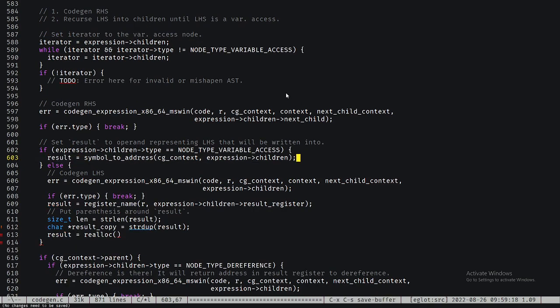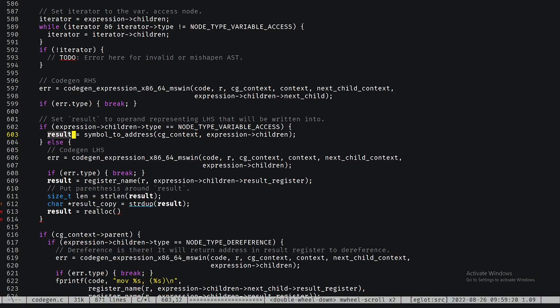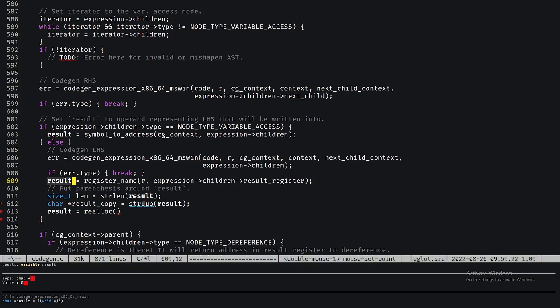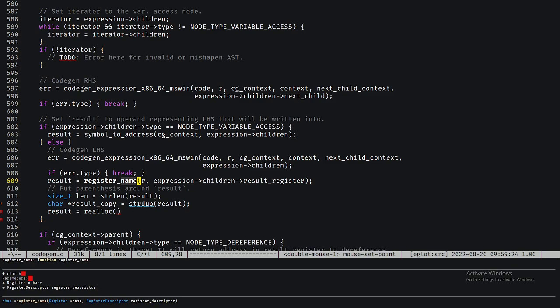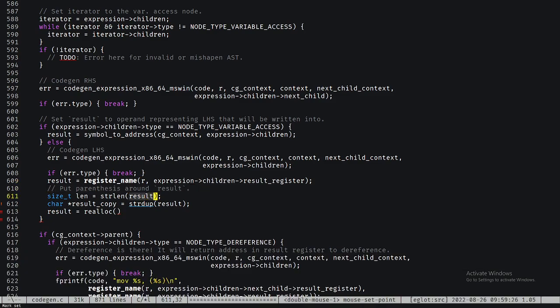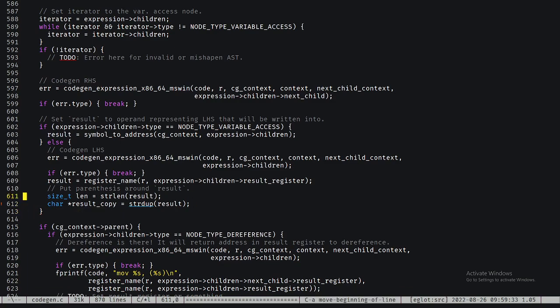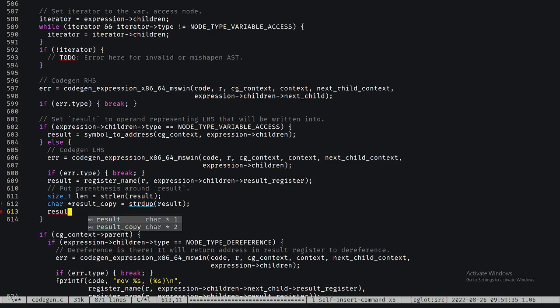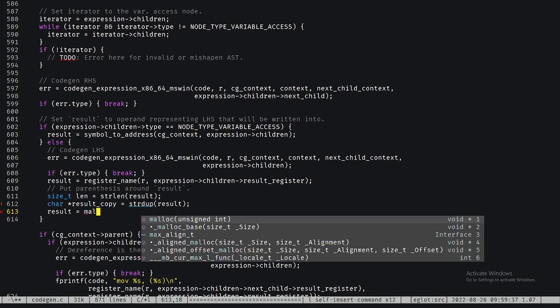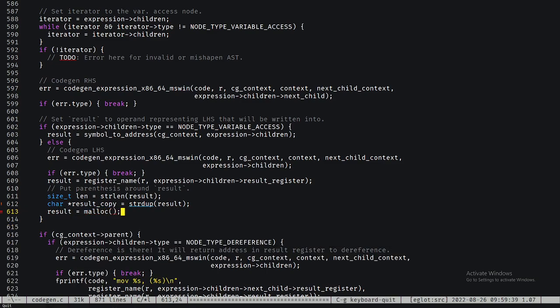Looks like we're here. So result is normally null, but it's not null because now it's a register name. So do we realloc result? We don't want to realloc result. We'd want to say result equals malloc. And then we're going to have to free it in this case, which is annoying.